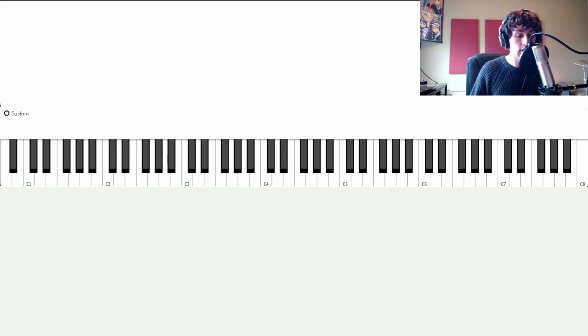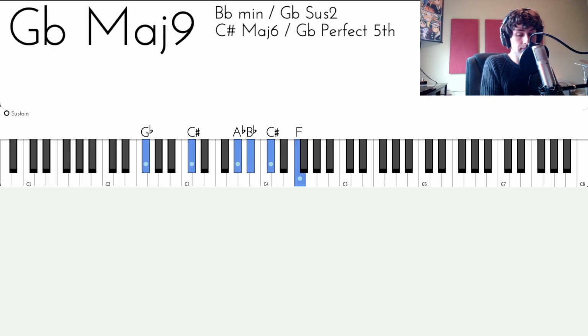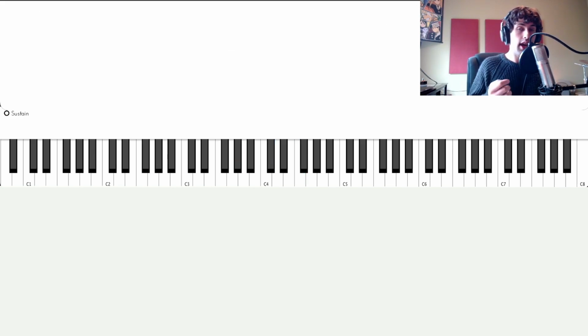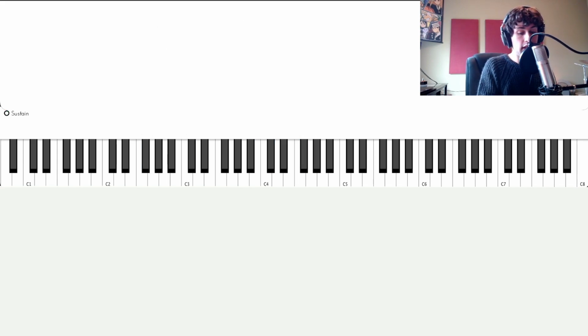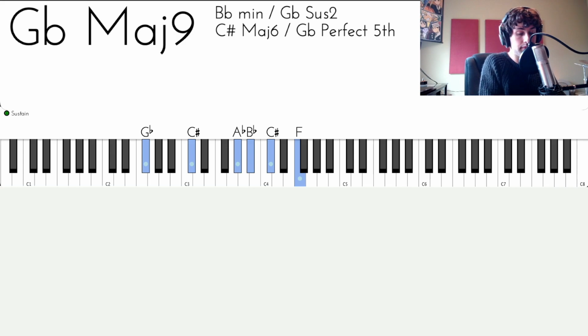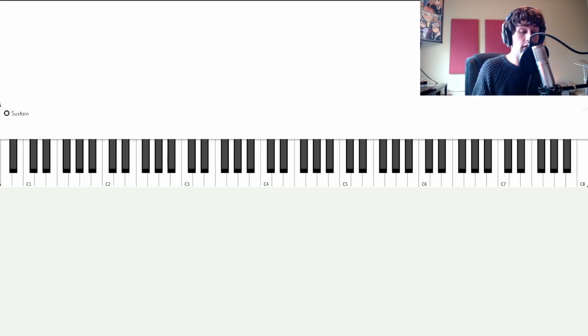Okay, so now we can start talking about the progression. It's in B flat minor. And it starts on the 6th of the key, which is G flat major. And here I'm playing a G flat major 9, which usually would be voiced like this. And here I'm dropping the A flat down an octave. It's just a different way to voice the chord, and I think it makes it sound a little denser.